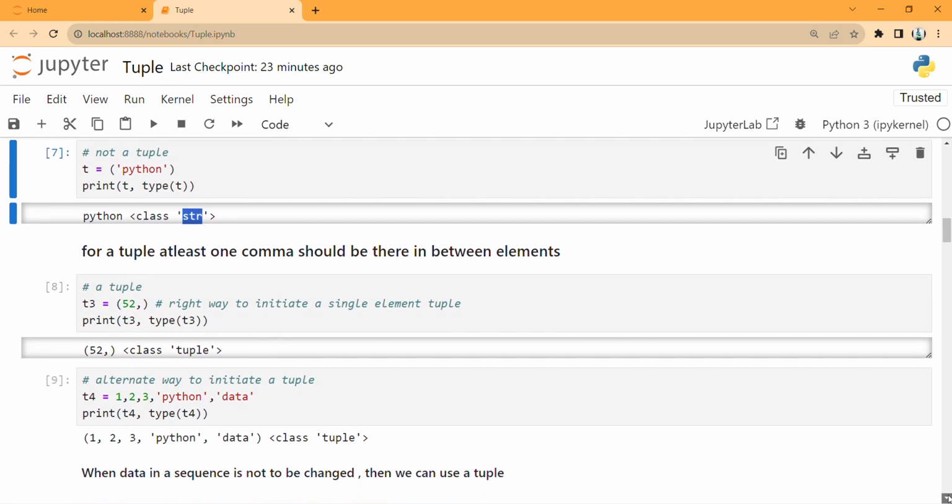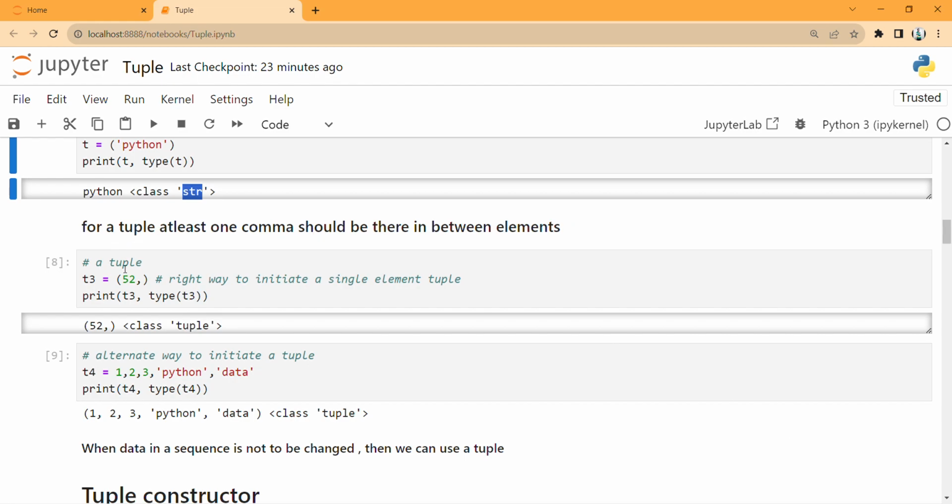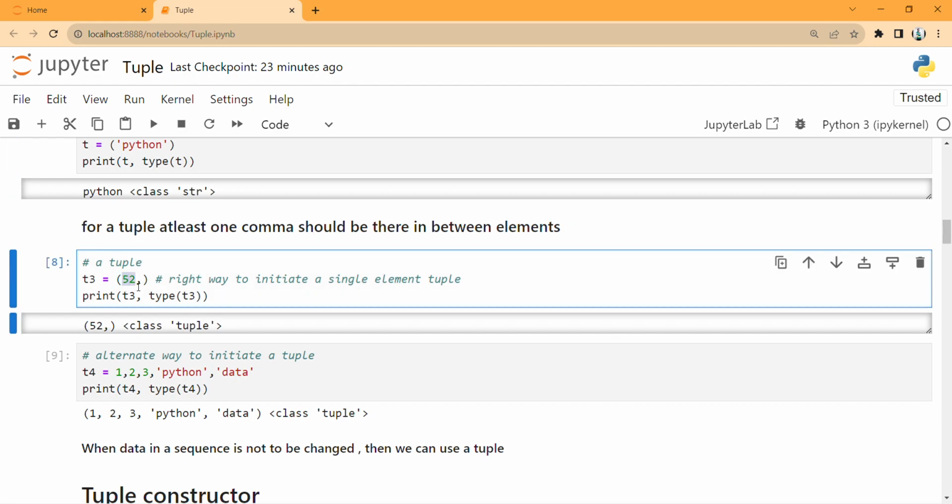So what is the right method for single element tuple? You have to enter the element and a comma along with the element.